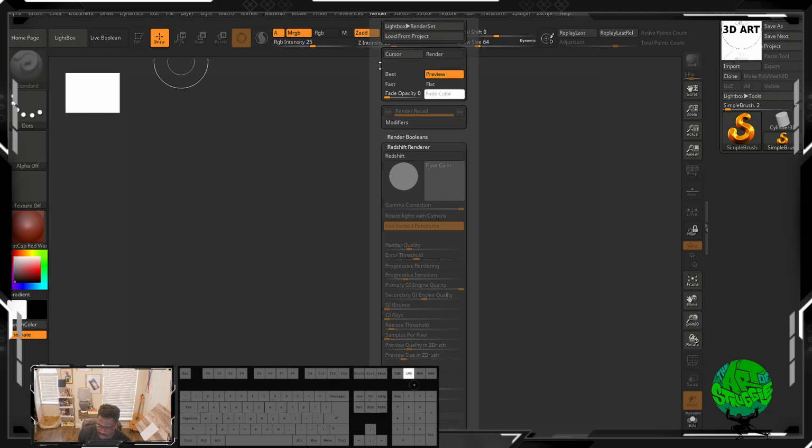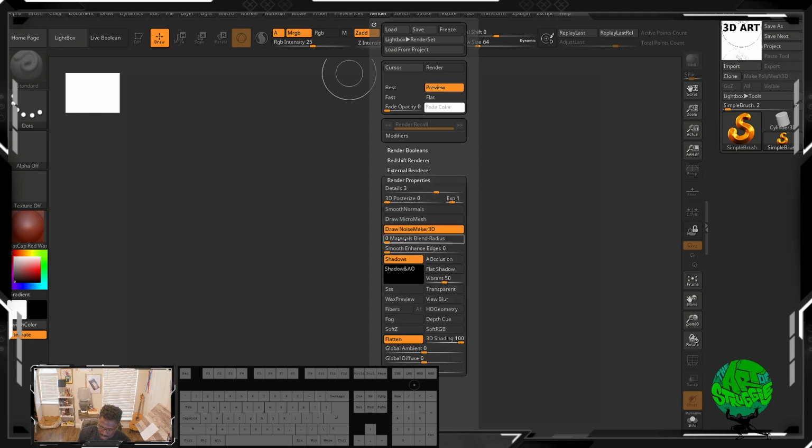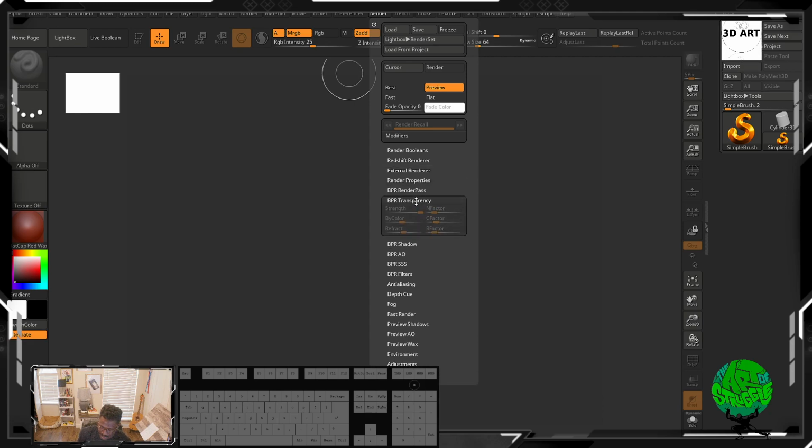Render settings. Render settings are pretty straightforward. Whenever you're done with your model and you want to render it out, you click here for the best render, or you can have it set on preview render. If you hit render again, you can render out the BPR render passes, right?